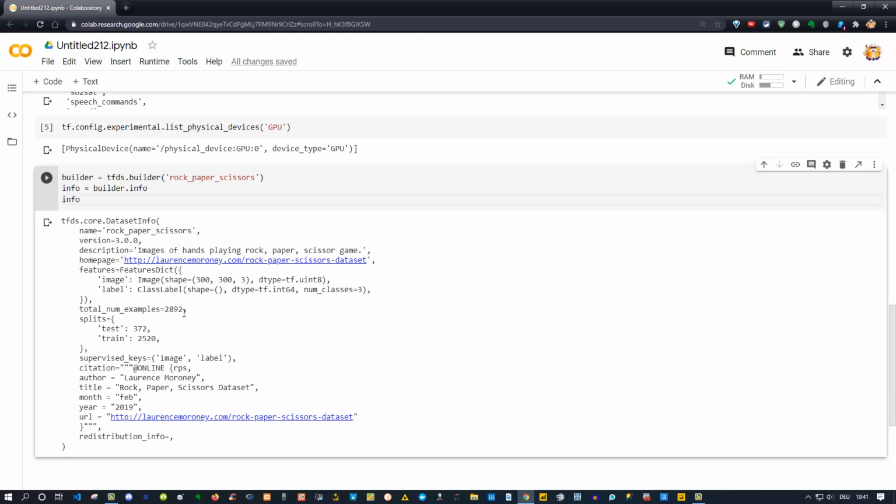You also get some information about the total number of examples, so what the dataset looks like, how many images there are, and so on. Also the splits: there's a test split as well as a train split, and supervised keys, and so on. Also the author, and the year information when this dataset was created. Again, this info, or this builder, TFDS builder, simply takes a look at the dataset and gives you information. You can run this just to get some more insights into the dataset itself.